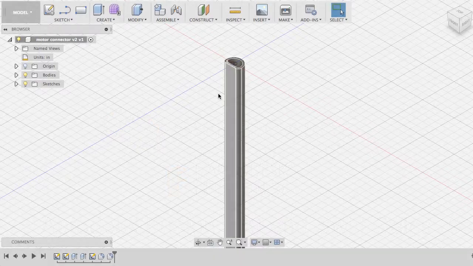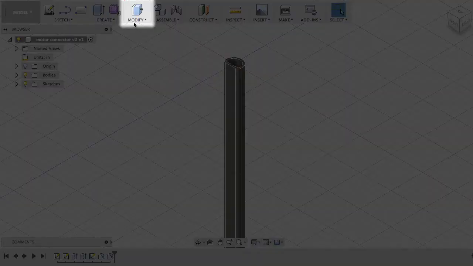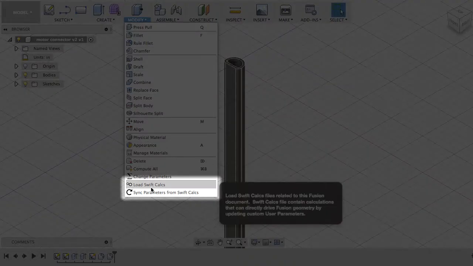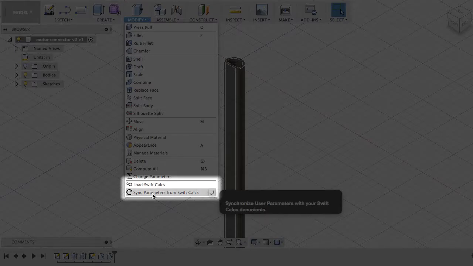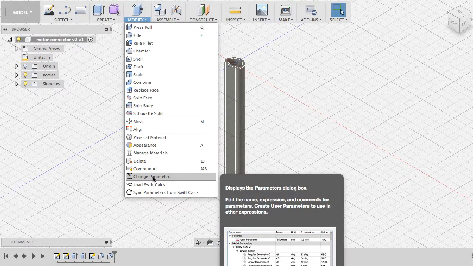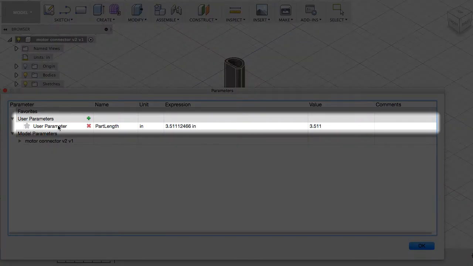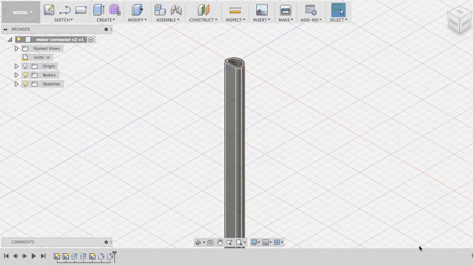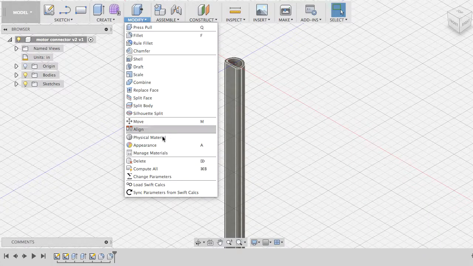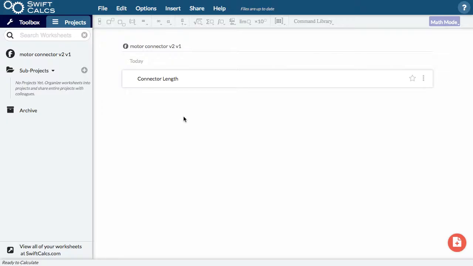To use Swift Calcs within Autodesk Fusion 360, go to the Modify menu. You'll see that there are two new options to load Swift Calcs and sync parameters. First, we'll look at the Change Parameters options to see the user parameters already present in this model. Part length has a value of 3.51 inches. Now we'll go to Modify and load Swift Calcs.